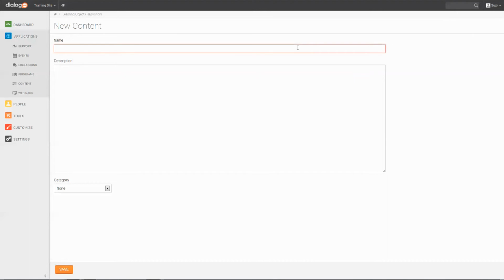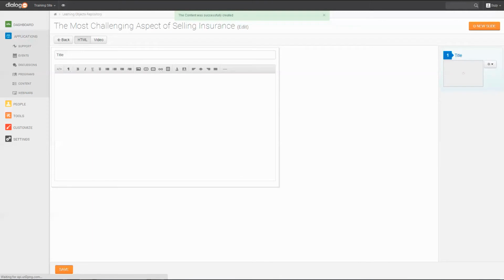Name the content area. We will type in a short description, and we'll also use a category here of marketing to help us find our content easily, and then we will save. Now you will start building the content for this section. We will title each slide, add our content and images as we have it organized in our template.